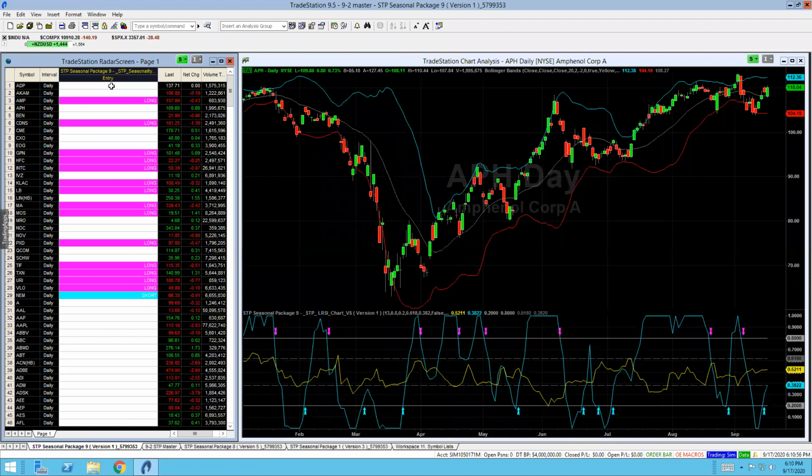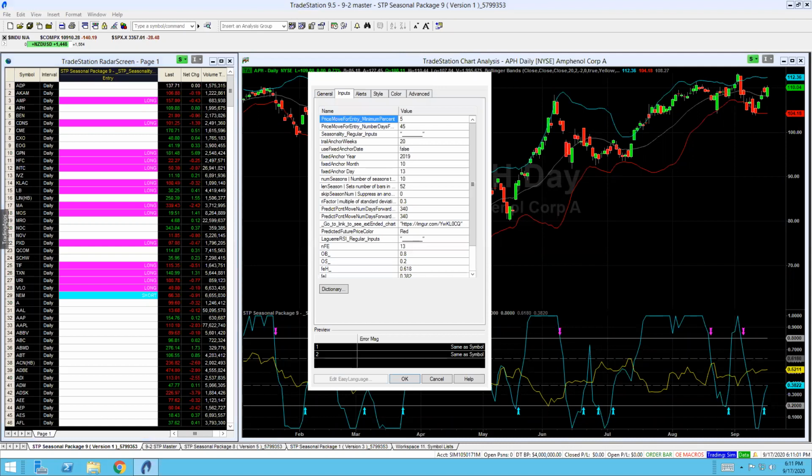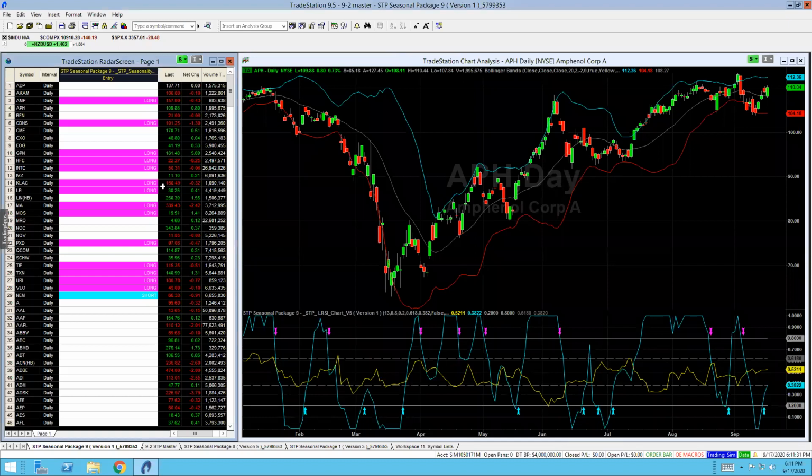One question is how far back? Let me see if it allows me right now. Great question. What I have right now, number of seasons, defaulted to 10 years, so it's looking at 10 years' worth of data. You can change that. You can type in 10, 15, 5, 20, 30. So let's say you're looking for stocks that have been around for 30 years only that have a 5% move over the next 45 days. You can change it right there. For today, we're going back 10 years.